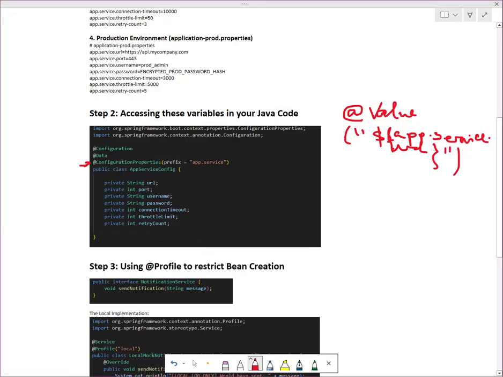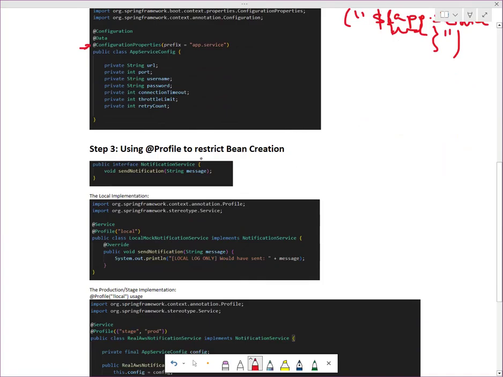Okay, so that's why it's the best practice for grouping related properties. Now, using the profile to restrict bean creation.